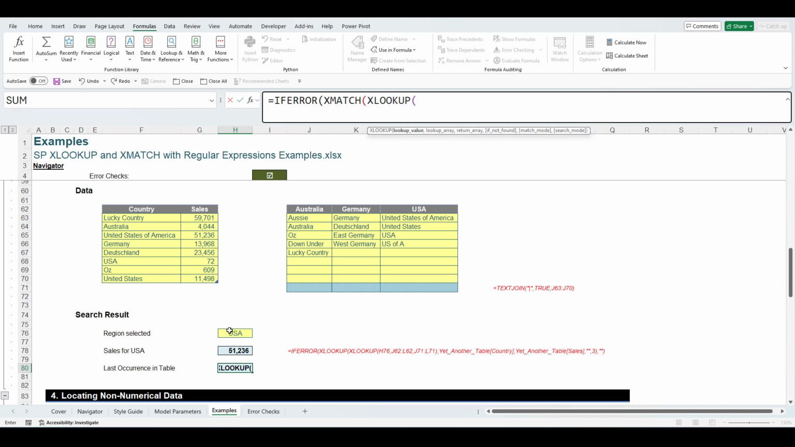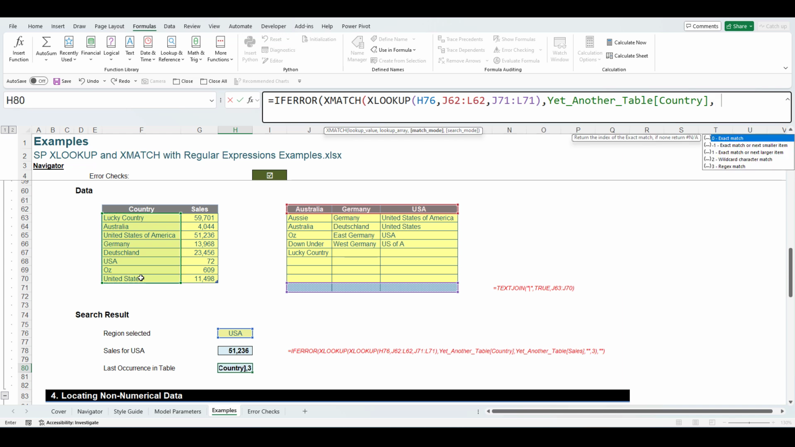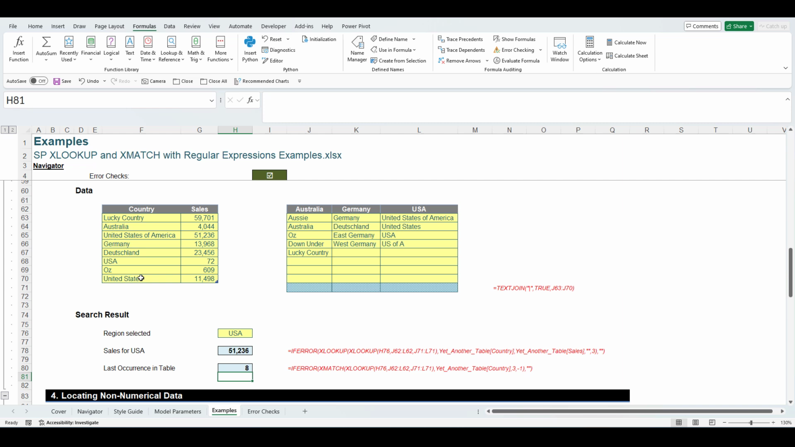So that's going to be looking up H76 in this range up here, J62 to L62, and returning the value in J71 to L71, close brackets, comma. We're going to go for the country field in yet another table, comma. We want it to be a regular expression match, comma. We want it to search last to first, that's -1, close brackets, and then if all happens to be blank, open and close speech marks, and it's 8.